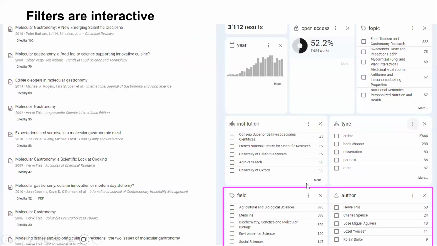And so here, for example, I added two additional filters, the field and the author. And then, for my search for molecular gastronomy, I see that Hervé This seems to be a very prolific author in this field. So that might be a person I want to check out and inspect a little bit more.